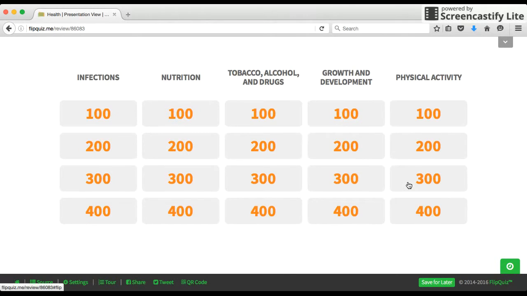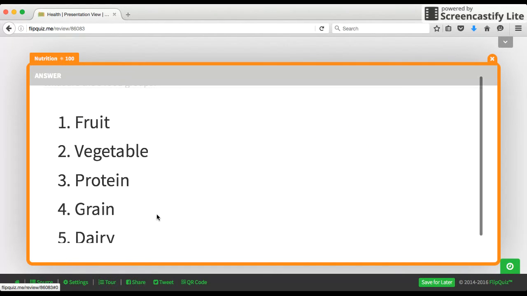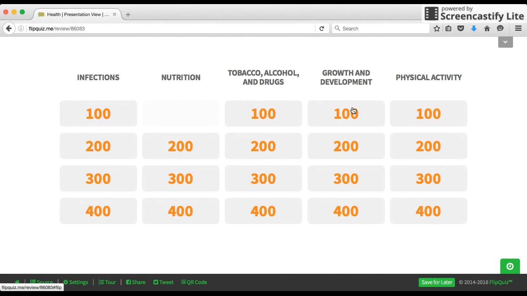But you can see if I click on nutrition for 100, what are the 5 food groups? My students would have that time to answer the question, and then I could call somebody up to reveal the answer, and it would list it right there. When I exit out of that, you can see that the question that they just answered is gone.